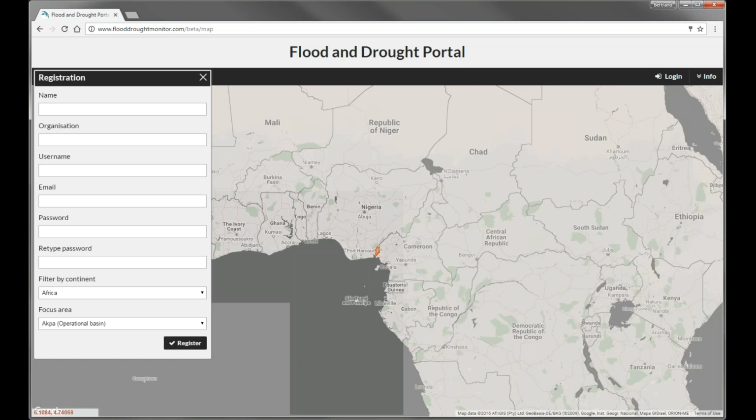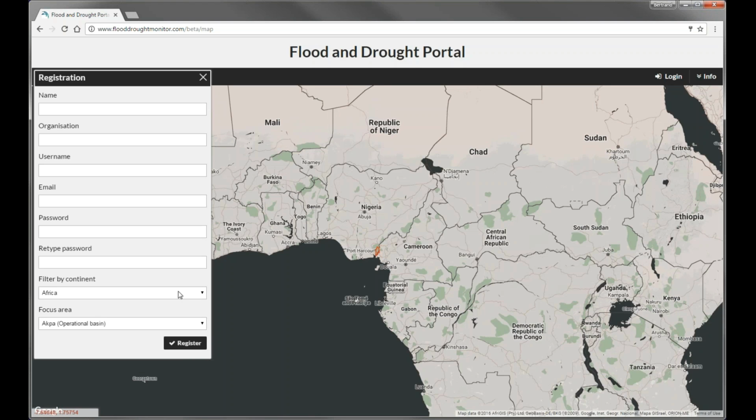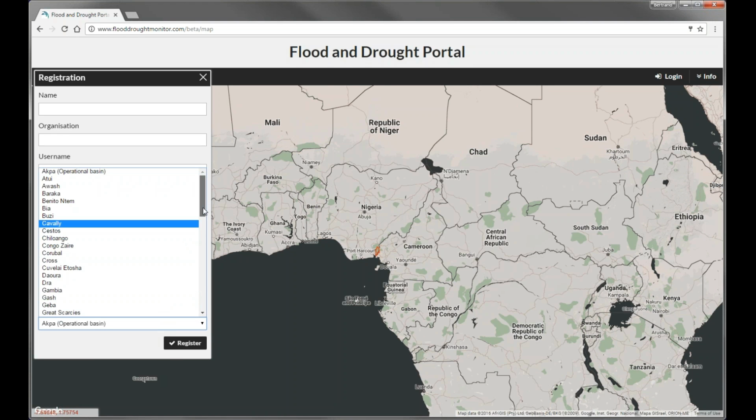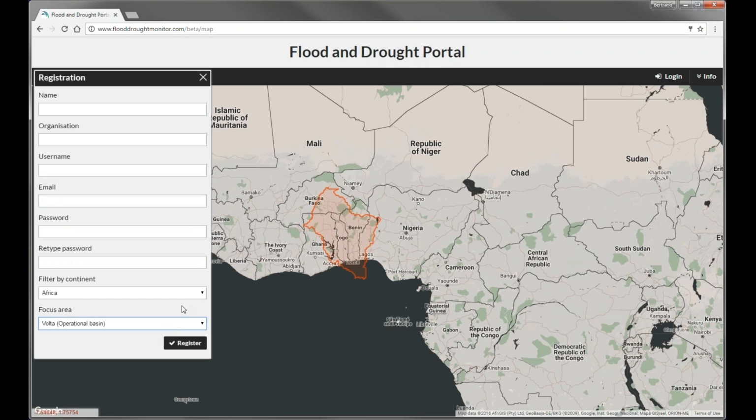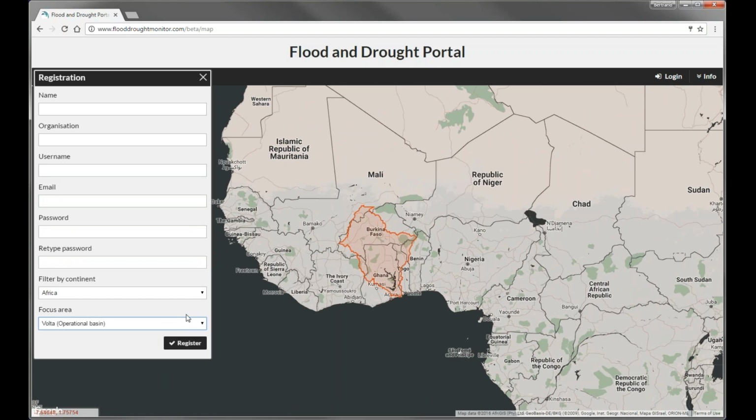When you click on this register button, you actually get access to a panel that lists all the continents, and for each continent you have the list of transboundary basins. All of them should actually be available here. Only some of them are already what we call operational basins, and that means that we are already, in our daily process, retrieving data and processing data for these basins.